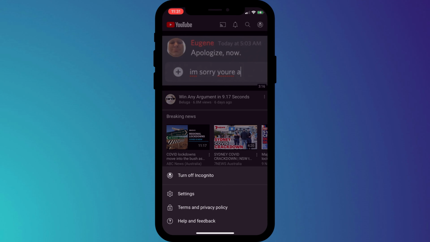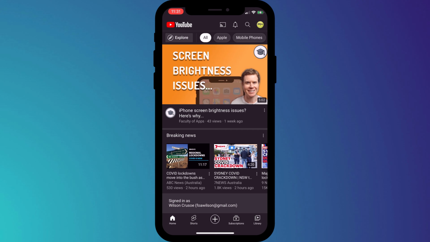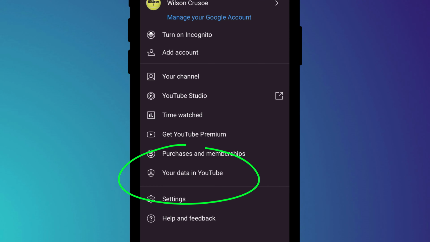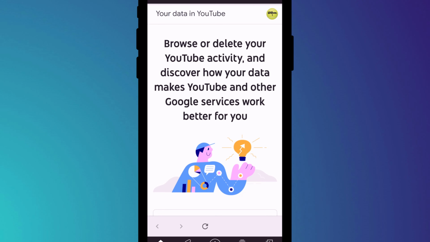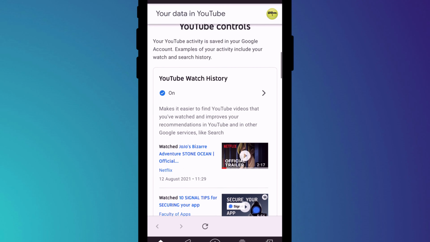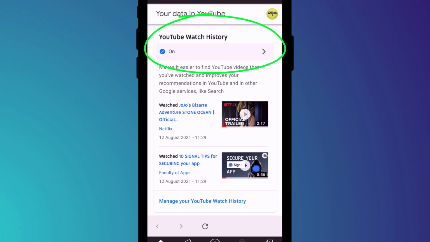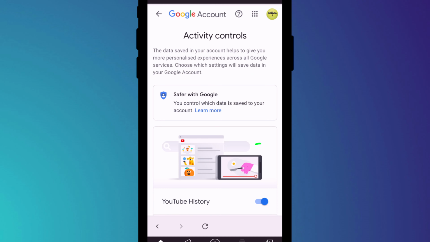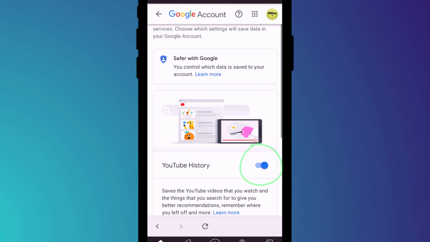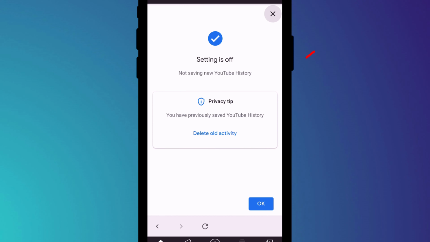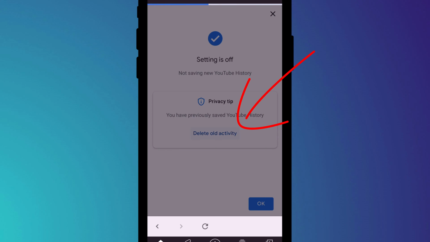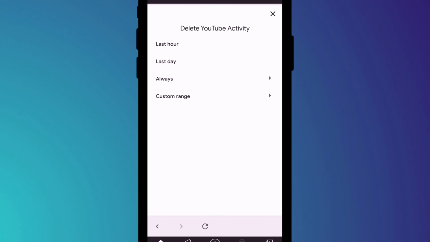Finally, you probably already know that going into incognito mode will stop YouTube from recording your watch history. However, if you want to disable this permanently, then click on your profile icon and choose your data in YouTube. This will take you to your Google account settings where you can scroll down to get your YouTube watch history. Click on the arrow and toggle the option to pause watch history altogether. You also get the option to delete your history and choose always to delete absolutely everything.